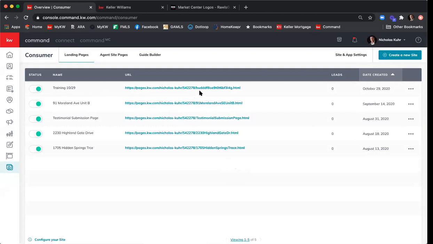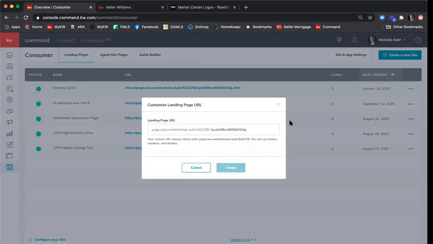But you notice that it has this crazy long, weird, just like text and numbers towards the end of that URL, which looks kind of sketchy and weird if I were a buyer or a client. So over here in the far right, there's 3 dots. And if you click on those, you can click on change URL, and we can clean that URL up.